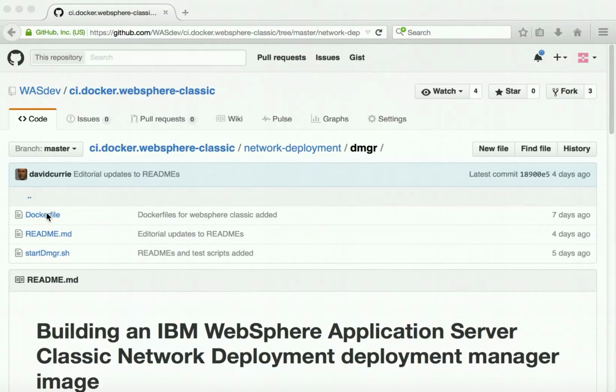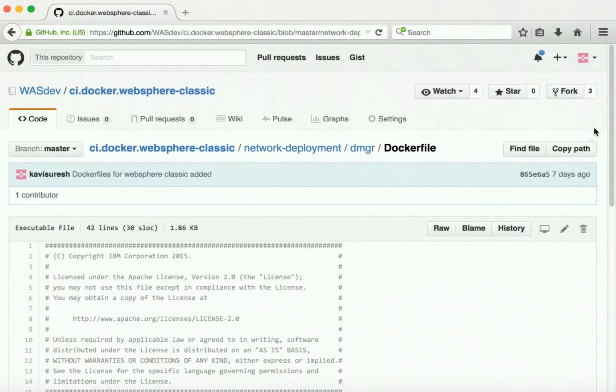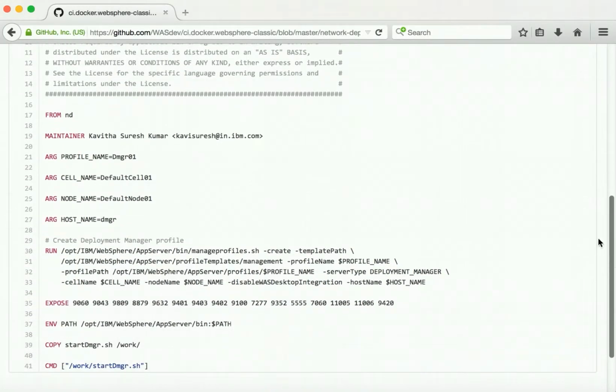Now let us review the Docker file used for building the deployment manager image. And here we could see this image is using the install image which we have created earlier as a base image, and then it takes the 4 build time variables, and then it is creating the deployment manager profile, exposing the ports and copying the startup script. And when the container is started, using the start_dmanager.sh script, it is going to start the deployment manager.